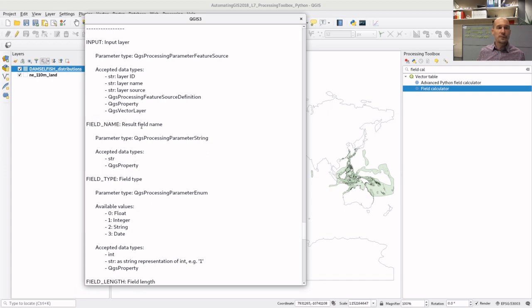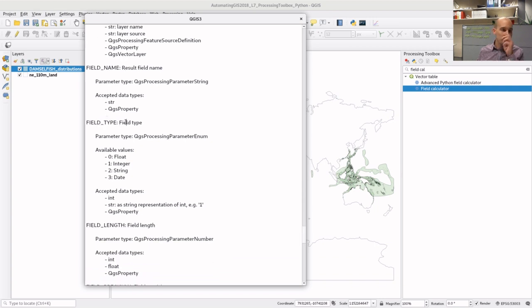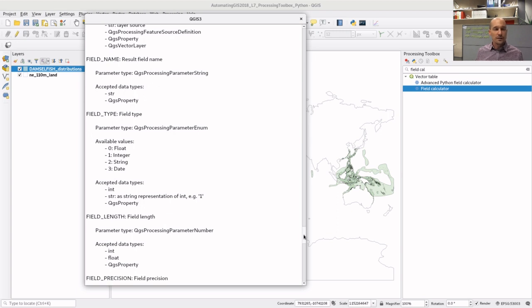We have a field name, that's how the resulting field name is supposed to be called. The type of the field is something special here, because it's an enumeration, an enumerate variable, like a lookup variable. So we want it to be integer, a whole number, a non-decimal number, which is represented by 1 here. So we would supply 1 and not integer as a string.